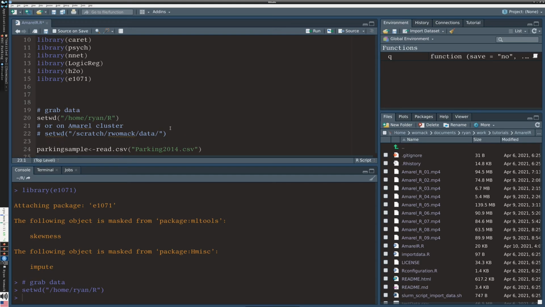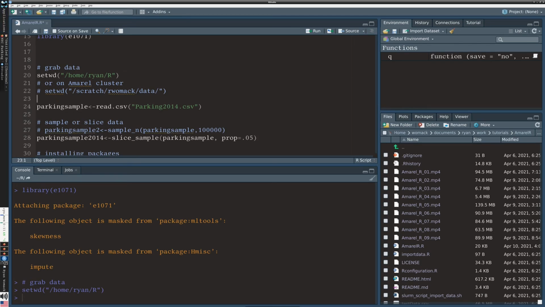So on your own computer, change it to your own local directory wherever you have the data.